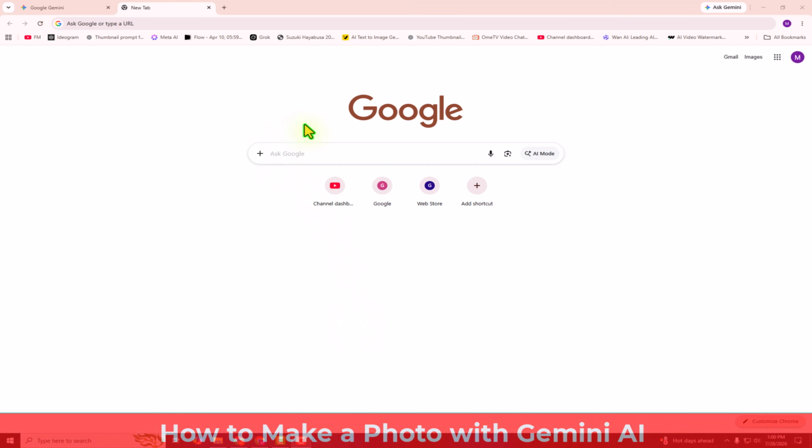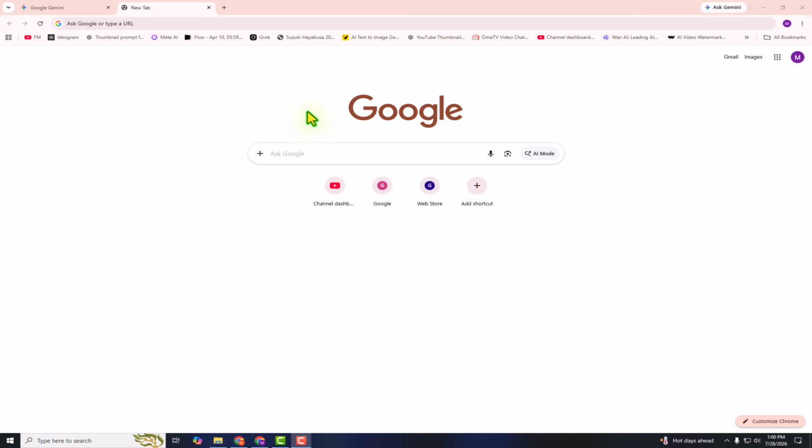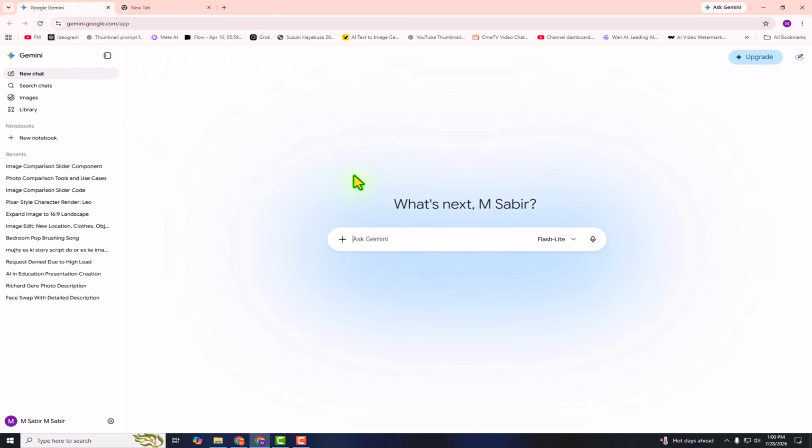How to make a photo with Gemini AI. First, open your web browser and go to the Gemini website, or open the Gemini app on your phone. Sign in with your Google account if you haven't already.